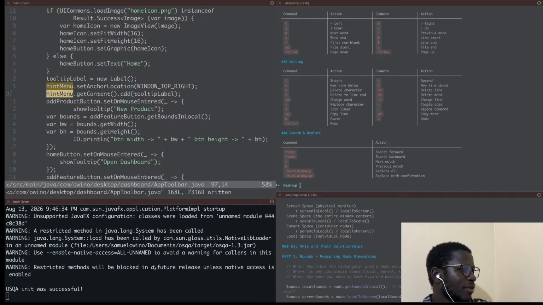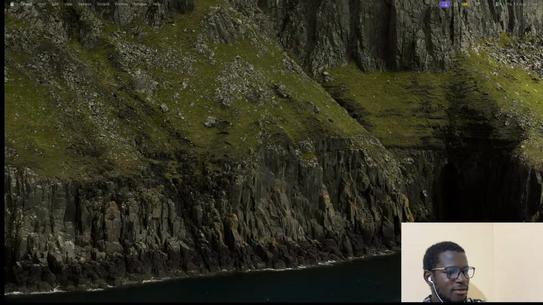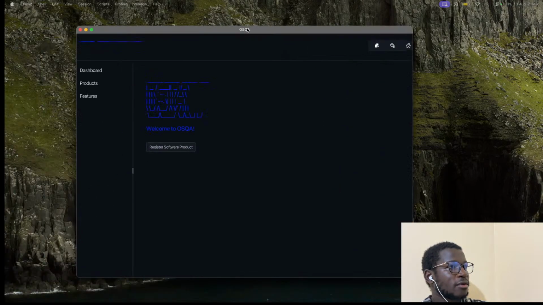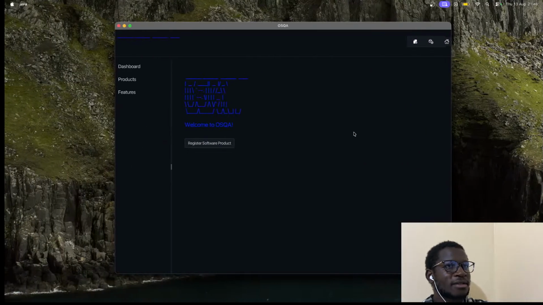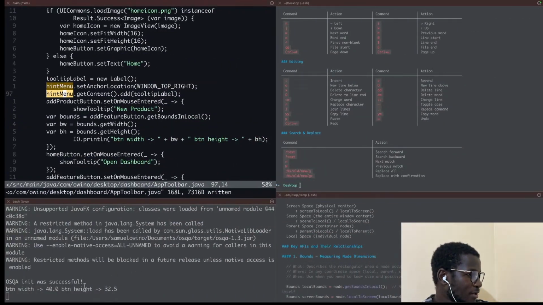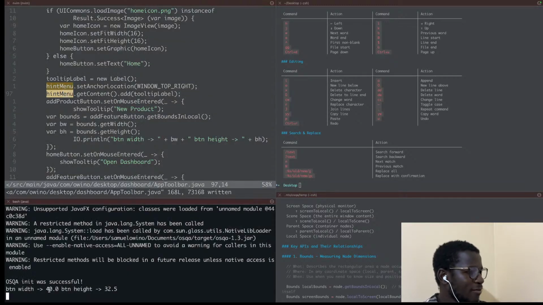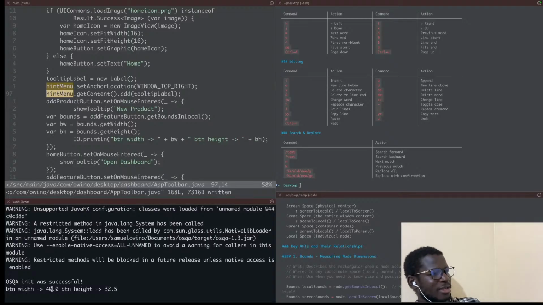So now on the first launch, it's not displaying that. And this is happening on the add product button. So if I move to add feature, nothing is printed. If I go to add product, we should see something. Yeah, so I can see that we have the actual width and height. So the width of the button is, I assume this is 40 pixels, and the height is 32.5 pixels. So you can get the actual height and width of that view.